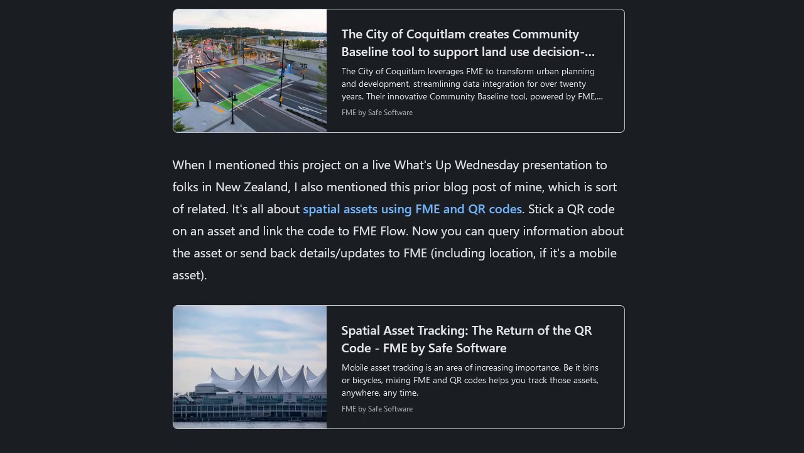When I mentioned this project on a live What's Up Wednesday presentation to folks in New Zealand, I also mentioned this prior blog post of mine, which is sort of related. It's all about spatial assets using FME and QR codes. Stick a QR code on an asset and link the code to FME Flow. Now you can query information about the asset or send back details updates to FME, including location if it's a mobile asset.